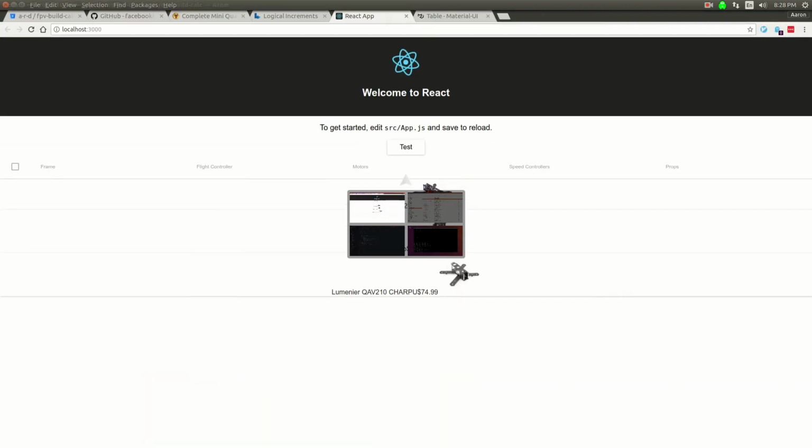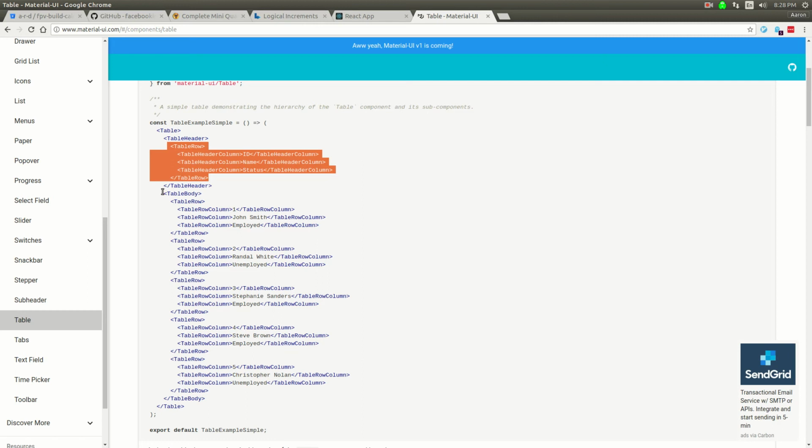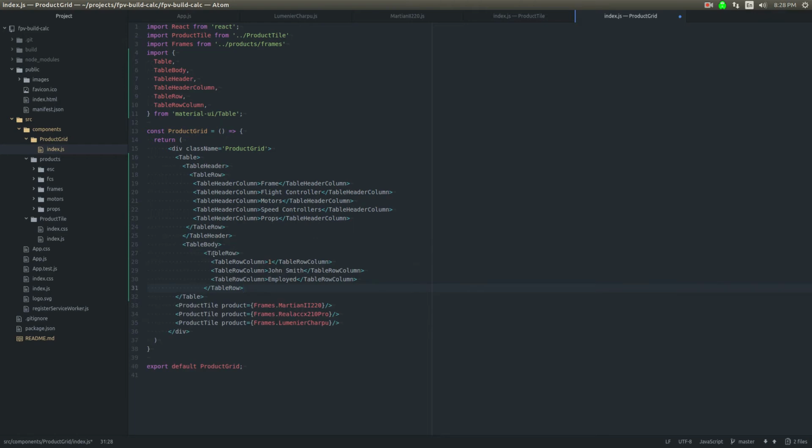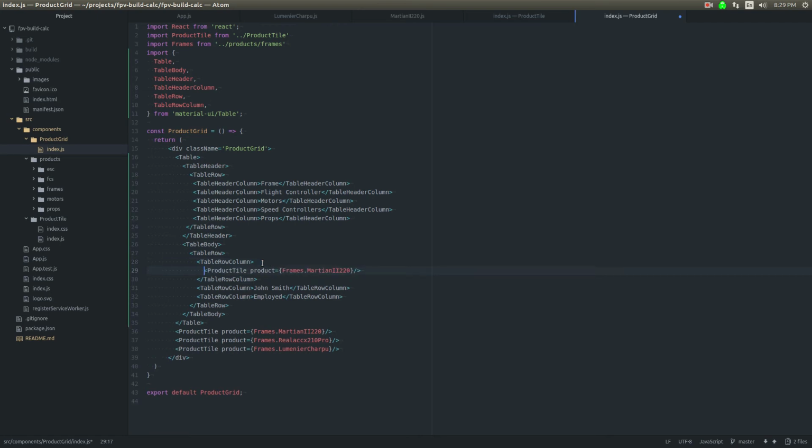So I will add another set of table rows. We'll do table body, table row. And what I'm actually going to do is, I'm not certain that I'm going to manually lay this stuff out or not, if we're going to sort it in some way. I haven't figured that out yet, but we will figure that out together. So table row column one, let's say that'll be the Martian frame. How about that? We'll put that in there. So this is the first column.